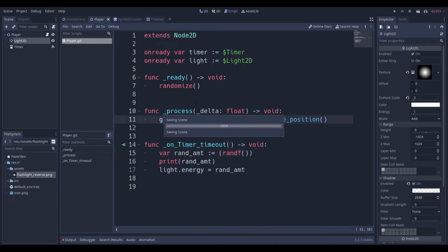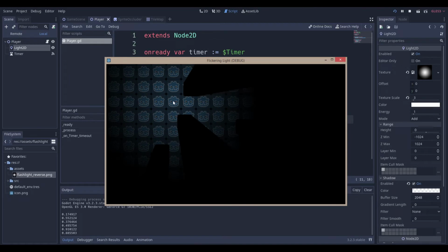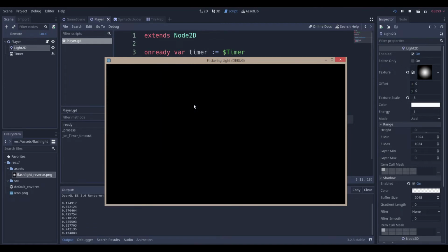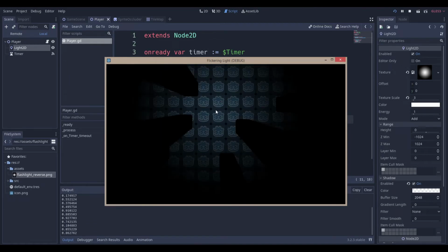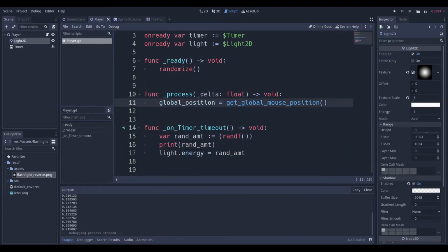And you can see that when I have it like this, every second, in the left-hand corner, I'm printing out the random float, which sets the light value. But this is actually a really bad flashlight. It's not what you see in movies, where it's flickering.